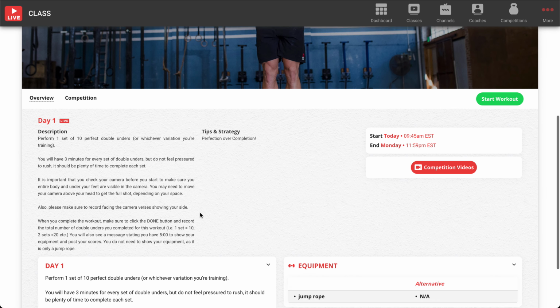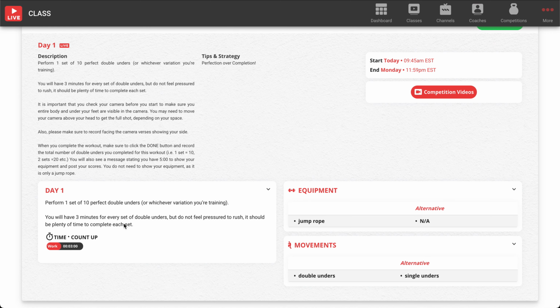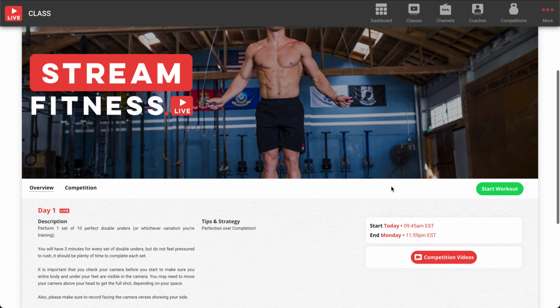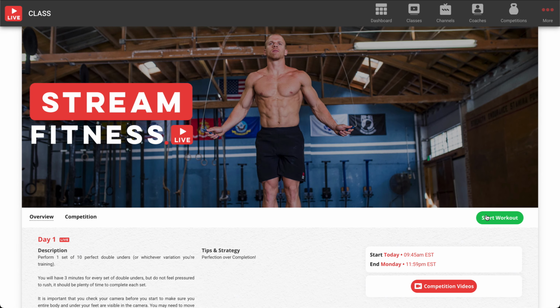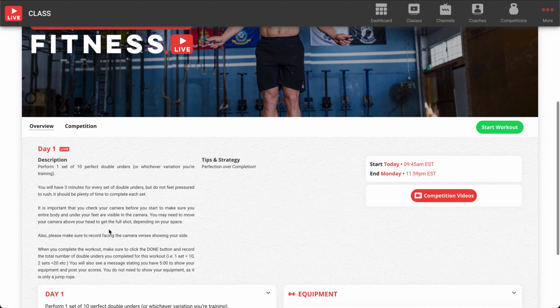So let's get into this a little bit more. Again, you'll have more information about what actually is in the workout, what equipment's needed. Obviously, it's only a jump rope and what movements you're doing. Now, to do the workout, it's very simple. First thing to note is that I'm gonna just read this section, but it's in every single section.